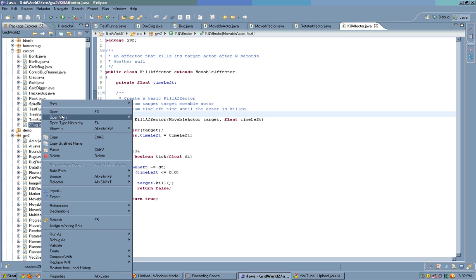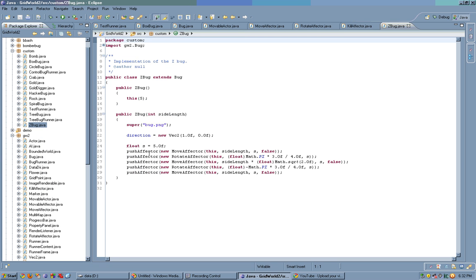Now if we take a look at this stack based ZBug, we simply push 5 effectors. We have 1, 2, 3, 4, 5 effectors. The whole ZBug is accomplished in 5 lines, pretty much all of the functionality. We move to the right side length. Notice that first we set the direction to the right. Then we move to the right side length, rotate 3 pi over 4 degrees clockwise.